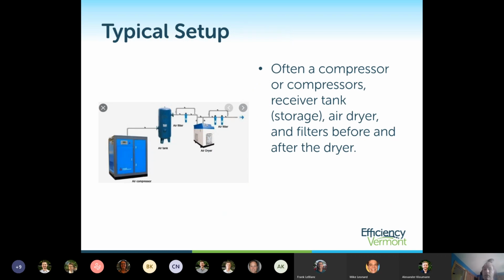So a typical setup for a compressed air system, you can just see the caption. We've got an air compressor, an air tank, or what we would call a receiver or storage tank, a filter before and after something called the air dryer, and then filters after that. Those filters are helping get rid of particulates, maybe some airborne moisture, and also oil, both after the air tank and then after the air dryer.